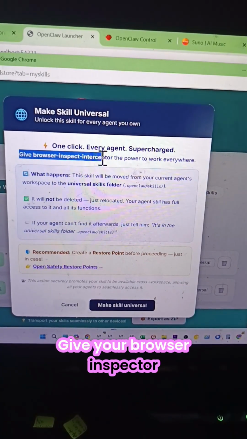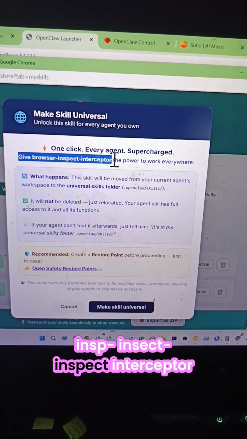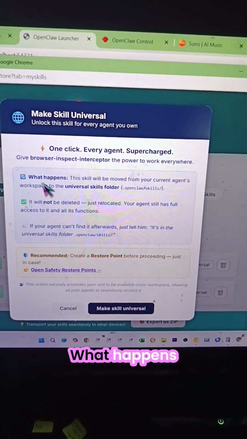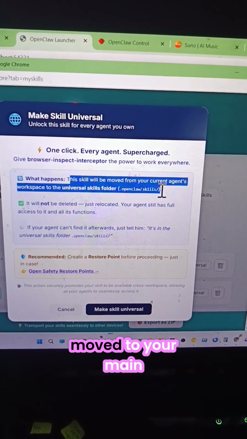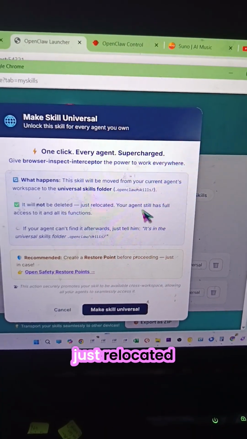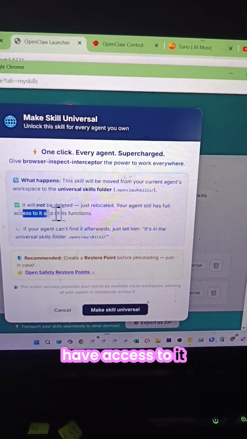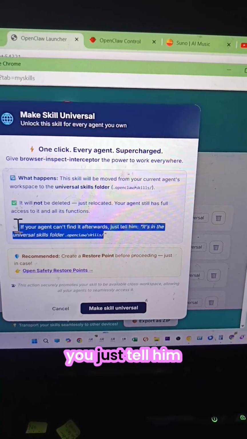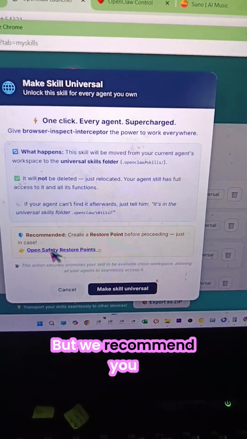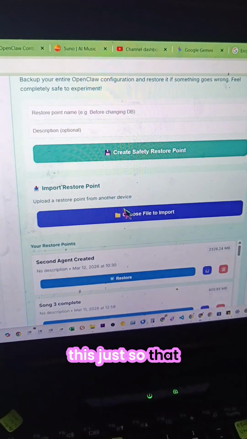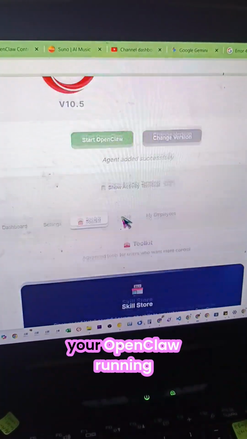Give your browser interceptor the power to work everywhere. What happens? This skill will be moved to your main skills folder. It will not be deleted, just relocated. Your agent will still have access to it and its functions. And that's it. If he doesn't know where it is, you just tell him where it is. But we recommend you create a restore point before doing anything like this, just so that nothing breaks, because we want to keep your OpenClaw running.